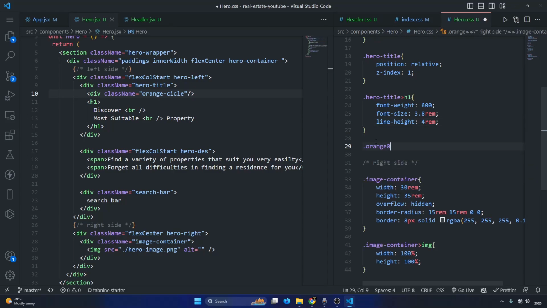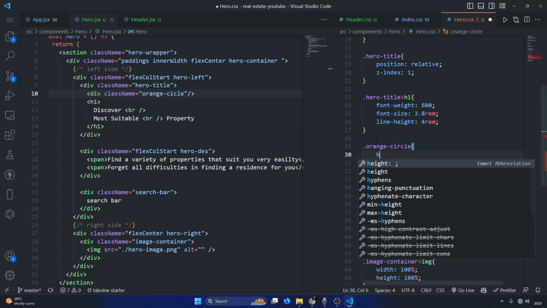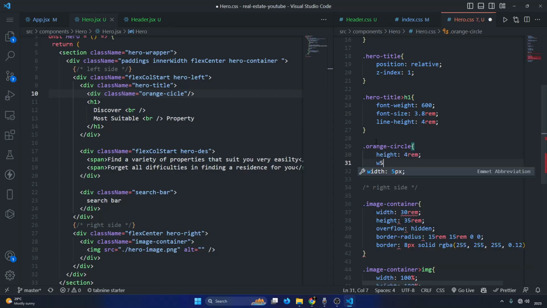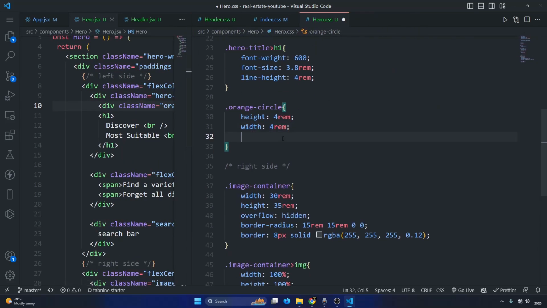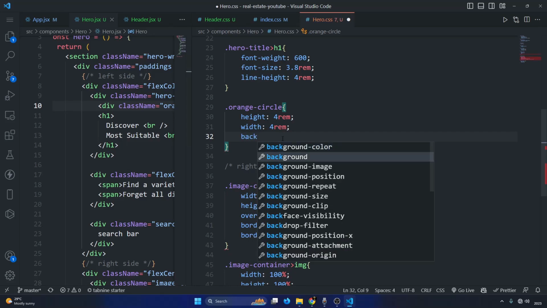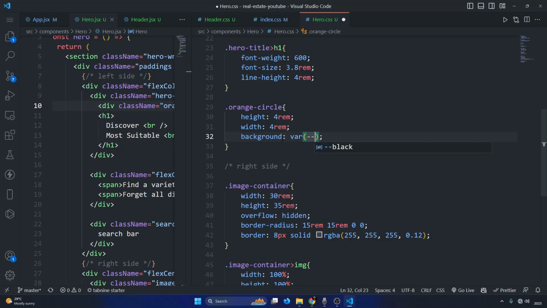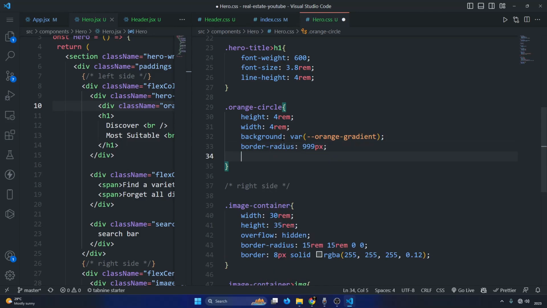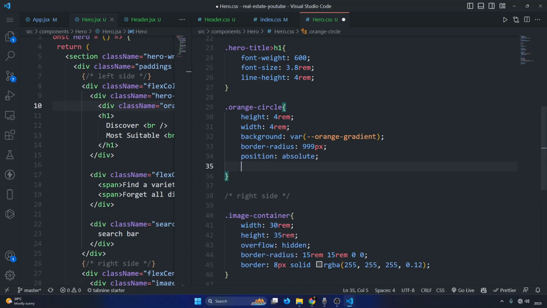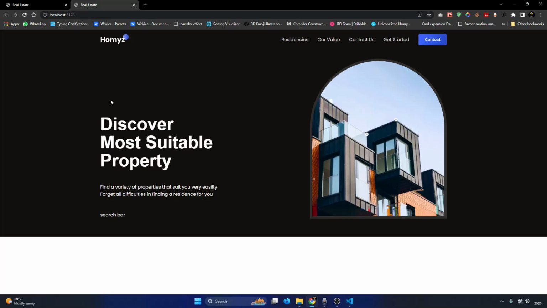Okay, now I'm going to style this. For the orange circle, make the height 4rem and width 4rem. Let's make the font bigger, yeah, like this. And then I'm giving it a background. For the background, again I am using my variable with the orange gradient, with a border radius of 999px. You can also use 100%. And position absolute. Let's save this.